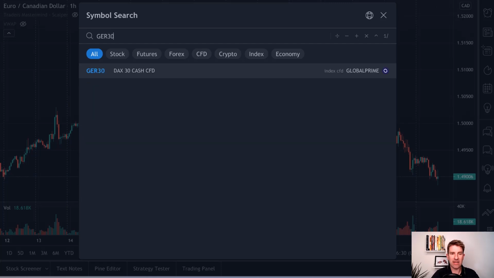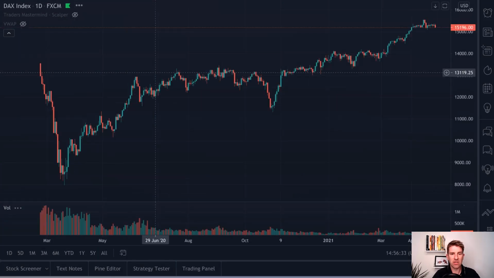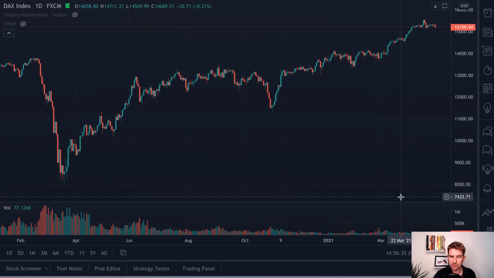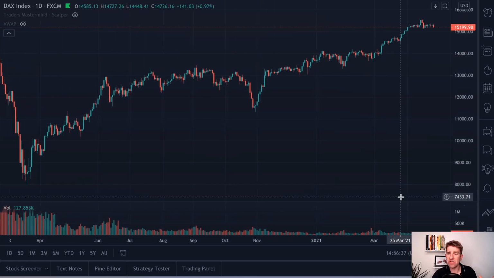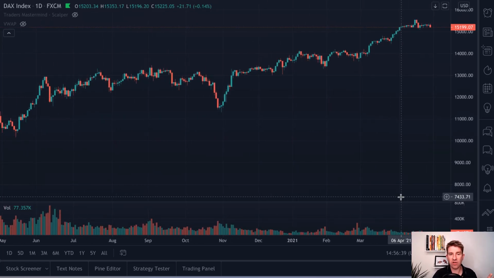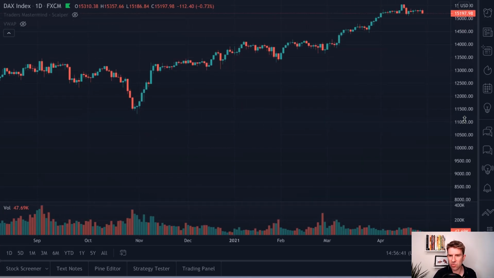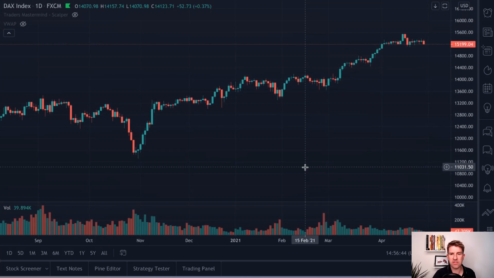Let's look at something like an index. Let's look at the DAX, good old DAX. But quite interesting recently, and this is the same type of scenario, guys. Same type of scenario. Let's zoom in a little bit here so we can see.